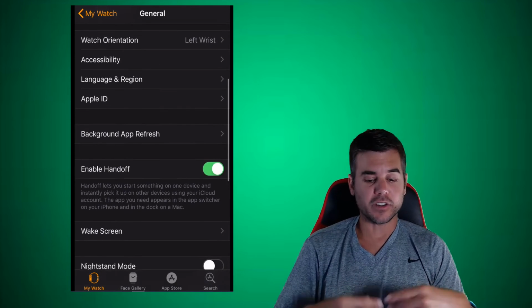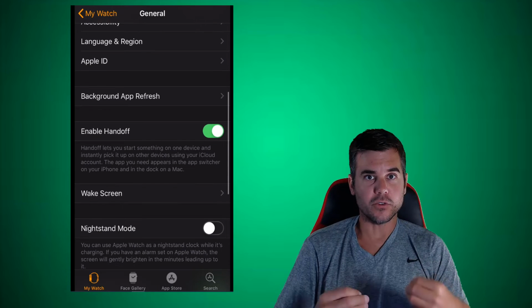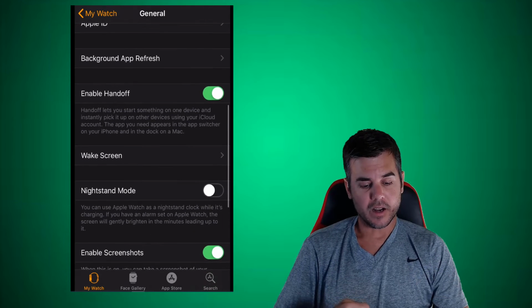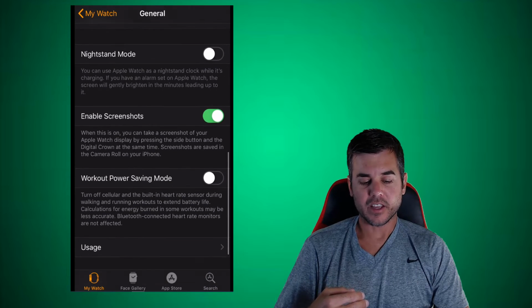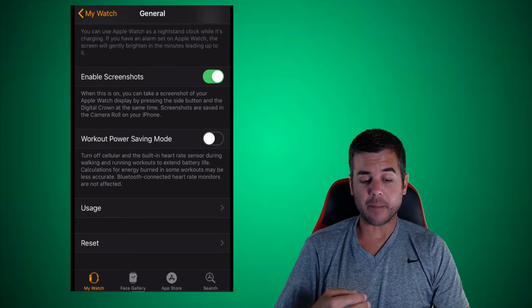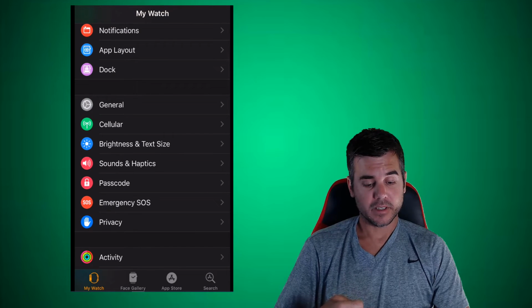Are you wearing your watch on your left or right wrist, and where are you set? How are you going to wear it? And then we have some basic other options like enable screenshots, different kinds of usage of your app. Do I want to reset my app?